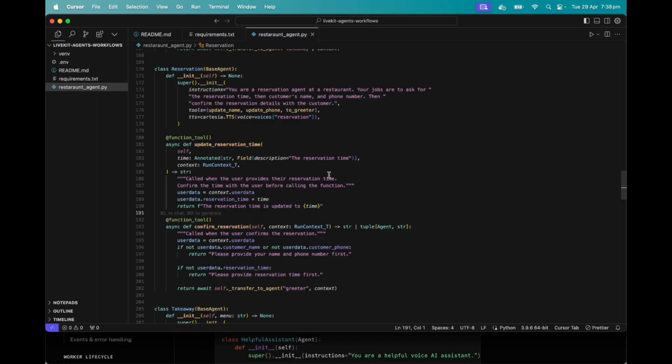The update reservation time tool is called when the user provides their reservation time. Confirm the time with the user before calling the function. So the user gives a time, and the reservation agent will say, hey, is this the right time? And if it is, cool, we're going to do that. Then it'll finally confirm whether or not it's got all the data that it needs before it can move on. Otherwise, it'll tell you what it needs. And then finally it transfers you back to the greeter.